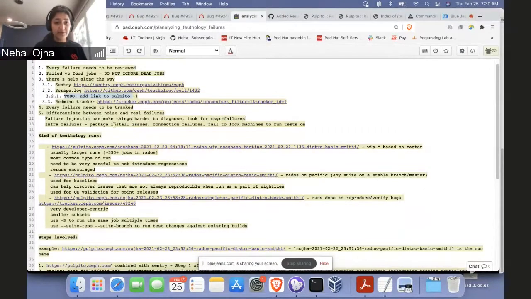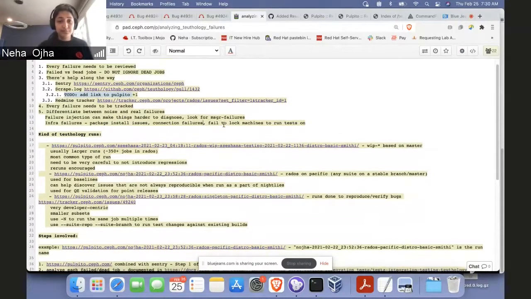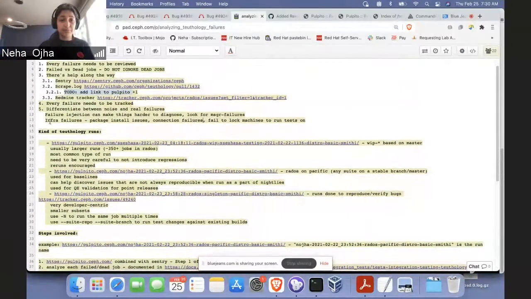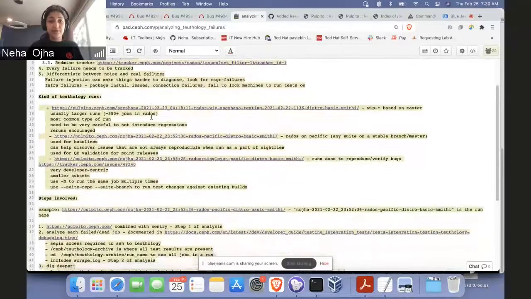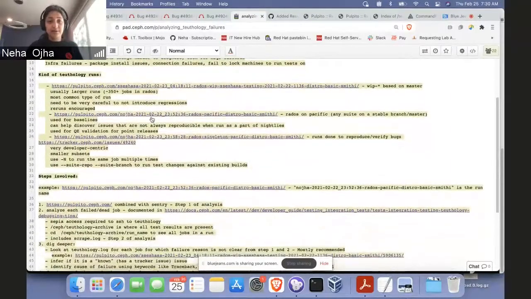And I think I already went over the package install connection failures. Sometimes we fail to lock machines. The good thing is these days we don't have such problems because the new dispatcher is working very well, at least it has solved this problem very well. So the whole point number 5 is that there is sometimes noise, but just try to be aware of what buckets it falls into.